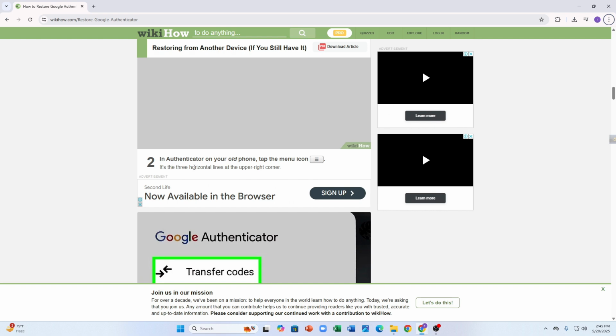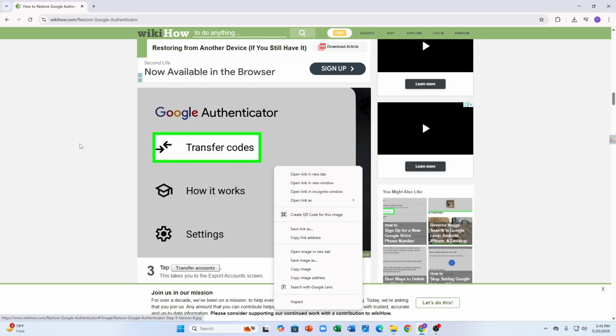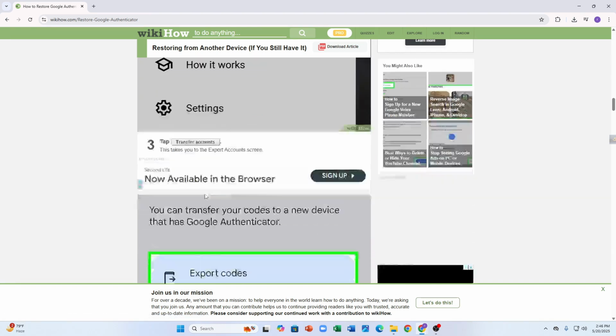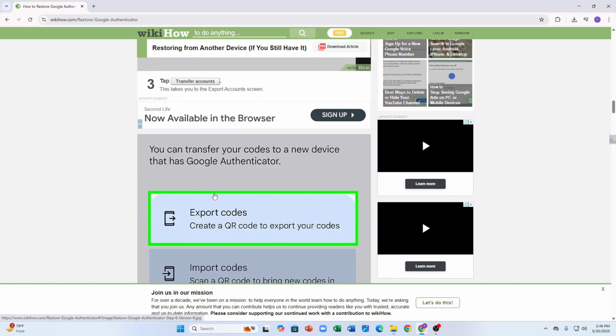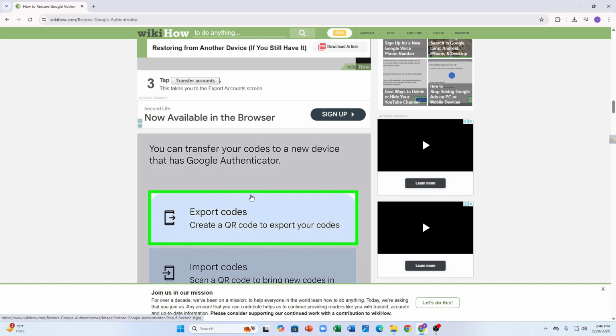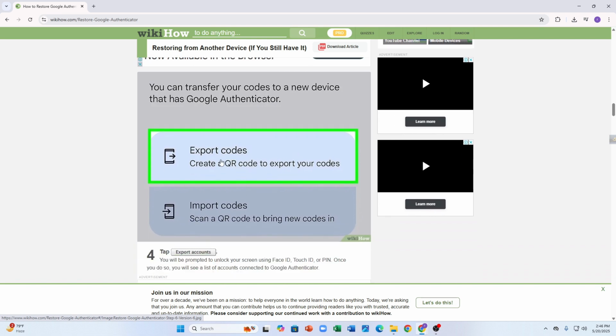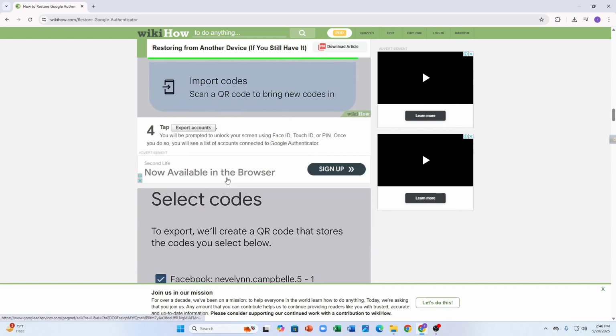see in Authenticator on your old phone, tap the menu icon and Transfer accounts. This takes you to the Export accounts screen. So as you can see, you can transfer your codes to a new device that has Google Authenticator. You can also create a QR code to export your codes.